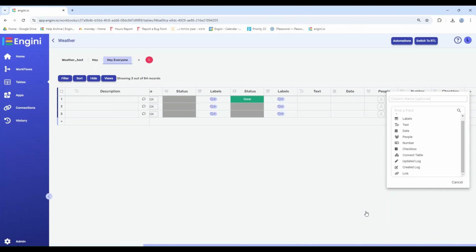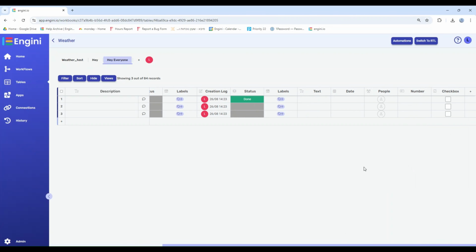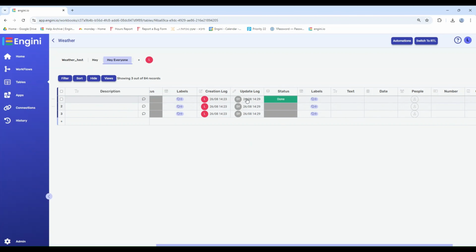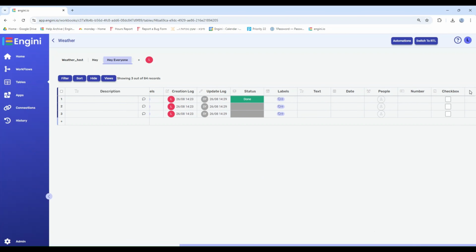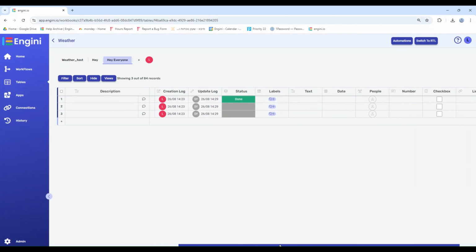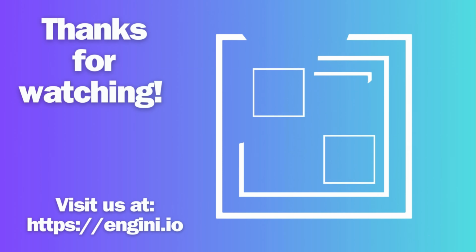The Created Log and Updated Log columns automatically add the creator of the record and track the date and time of updates, respectively. Lastly, the Link column lets you add hyperlinks to any website, with the flexibility to customize the display text. And that's it. With these steps, you can efficiently build and customize your tables in Engini to suit your workflow needs.